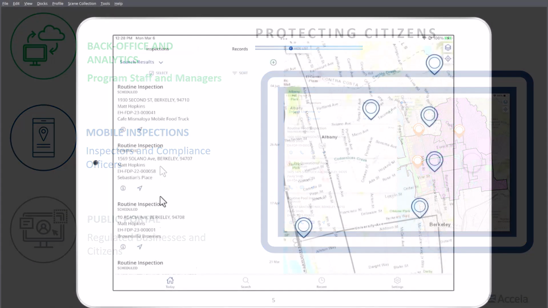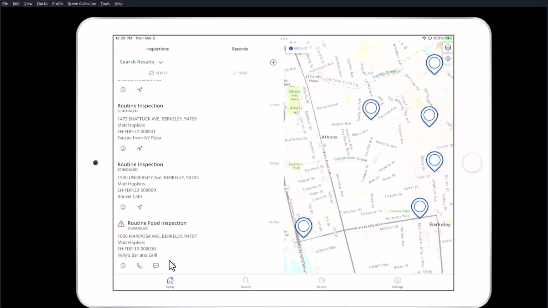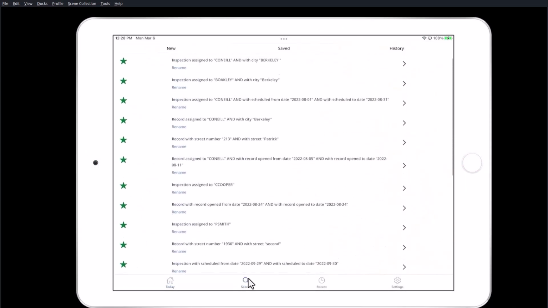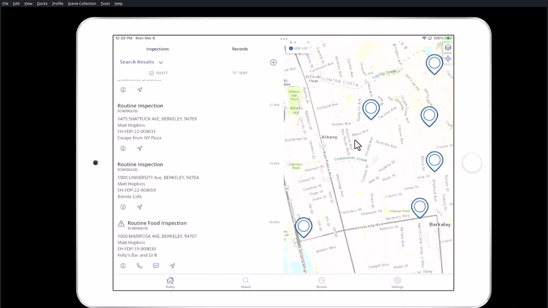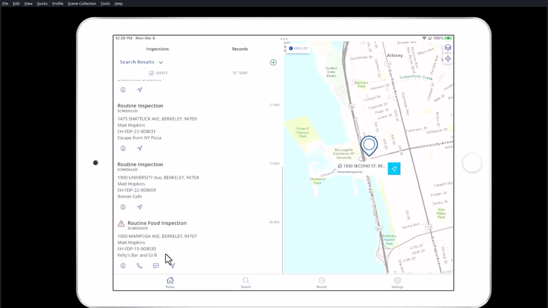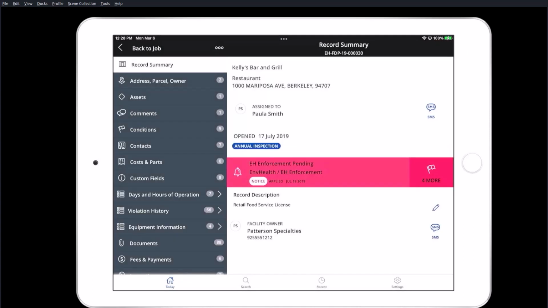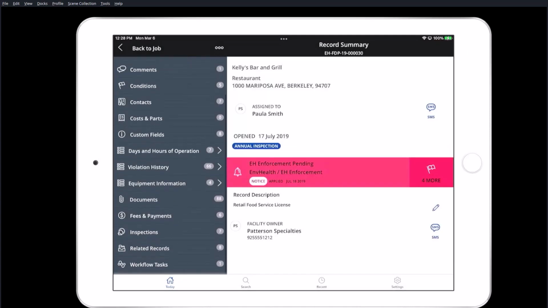Let's move from the back office to Accela Mobile, here showing on an iPad. Inspectors access a pre-assigned job list or save searches for inspections, and also see a map distribution. Let's perform a routine inspection here for Kelly's Bar and Grill. Everything I need is here on the mobile screens. I can also drill down and see the full history of the underlying permit and facility.